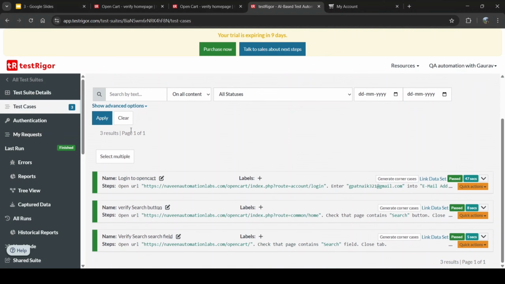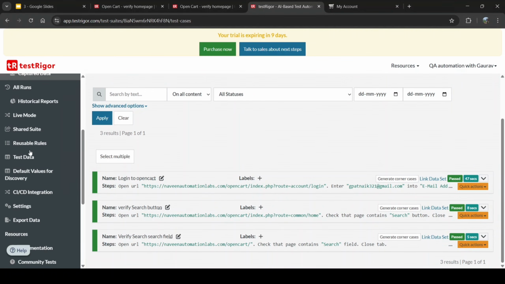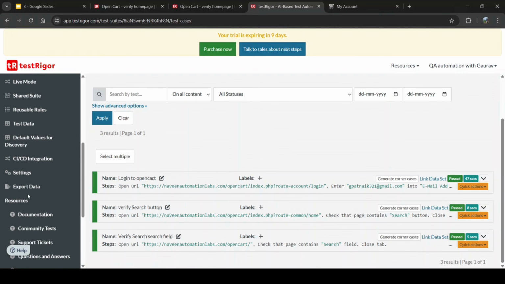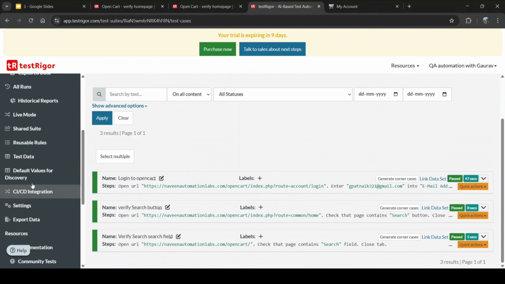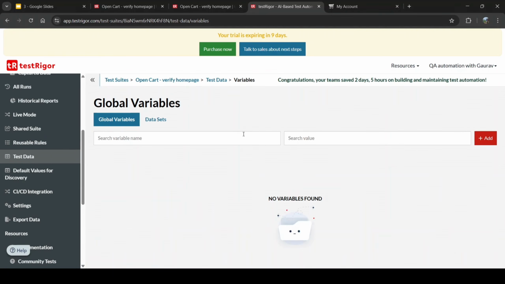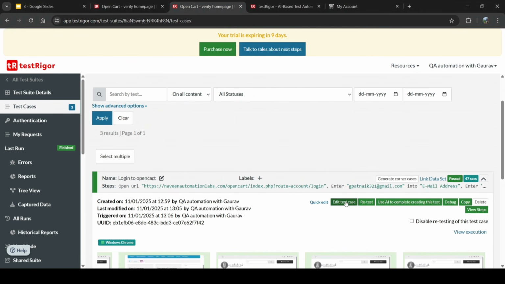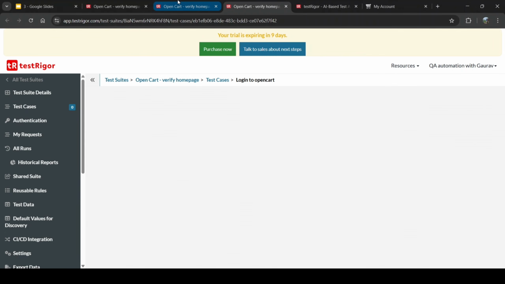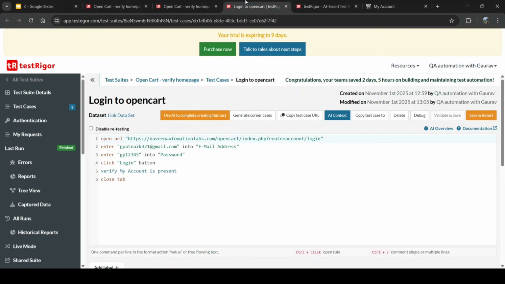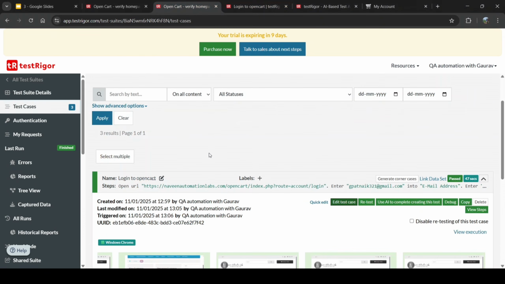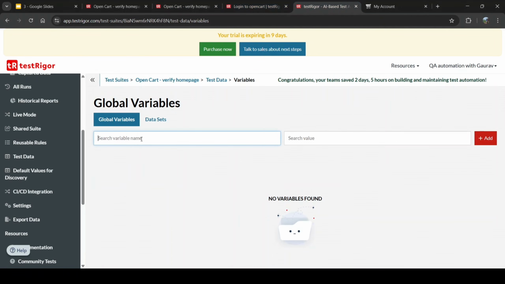So these are the list of test cases. I'll go to test data. Yeah, this one. So I'll store all the things which are required. Let me check the values. Okay, I'll just create here. Then I'll go there. Okay. So let's create some global variables here so that they can be used across all the suites and all the test cases.